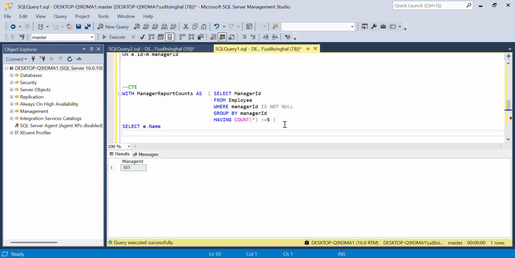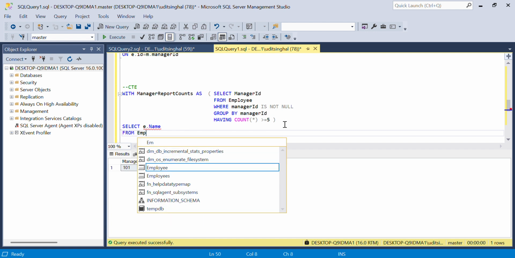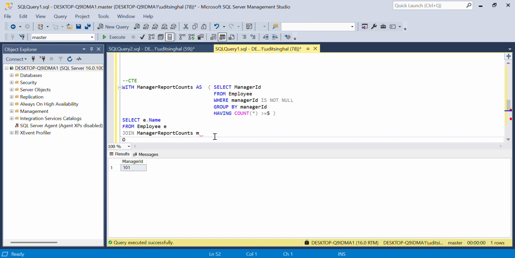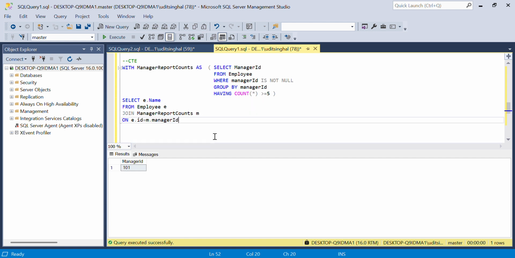I am writing e because I am going to give alias e to this employee table, and then I join this table with my CTE table that I have created here, the name of which is manager reports count. So I will copy this as it is. I'm giving the alias M to this. Then I am using the on keyword and I am joining this on e.id equals m.managerId. So this is my SQL query using CTE, and the output will be John as expected.